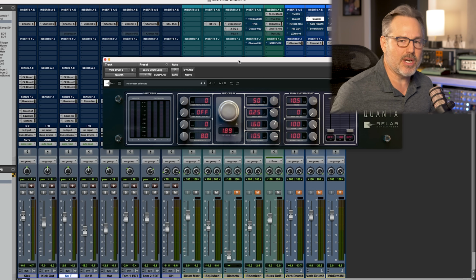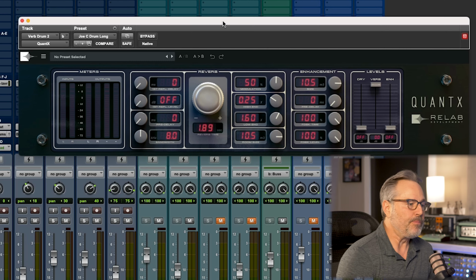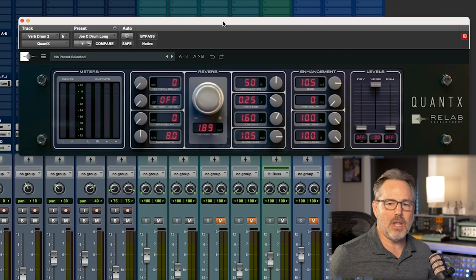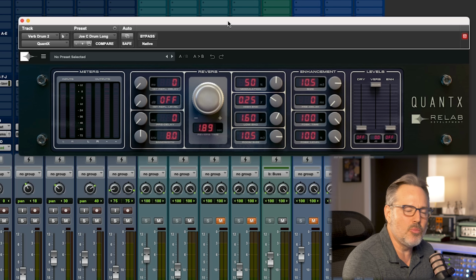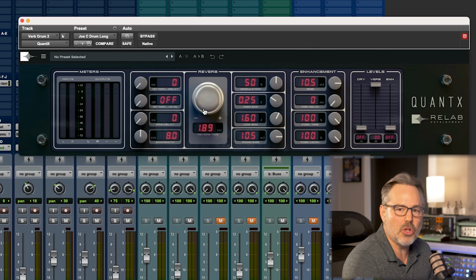Again, I'm not trying to push a plug-in on you. You can dive through the reverbs you already own and find stuff to kind of do this and try to visualize the room. So let's listen to this and see if we can get something that's a little more moody, a little more stadium rock. Okay, so this is the Quantx from Relab with some different settings and longer decay time.